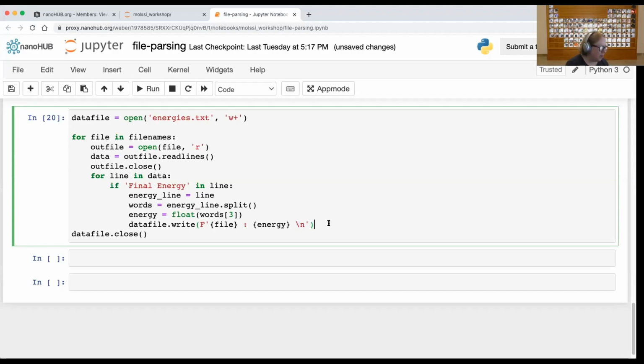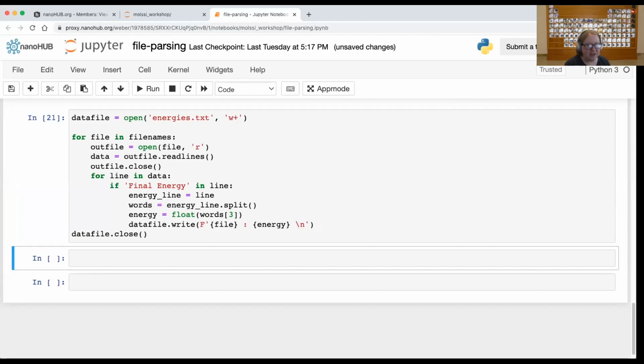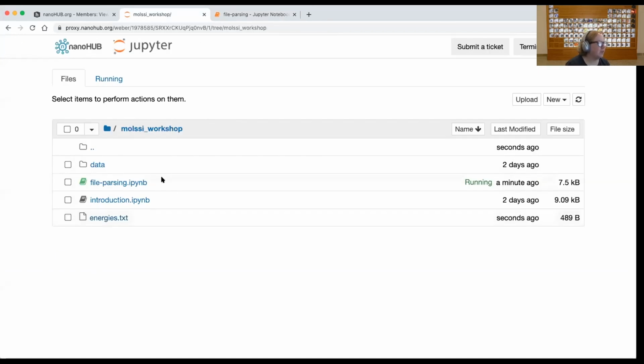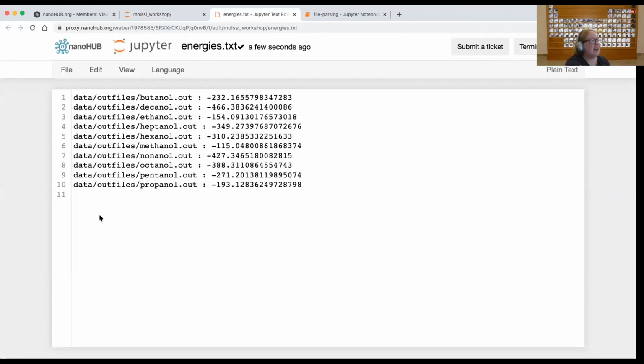All right, so now when I do it again and I hit Shift Enter, it's going to rerun my cell. It's going to look like nothing has happened, but I'm going to click back over to my MolSSI workshop folder. I'm going to go down to energies.txt. I'm going to click it. And now I have this pretty nice looking file that I could send to my advisor, and they could look at my data and see how good of a job I had done.